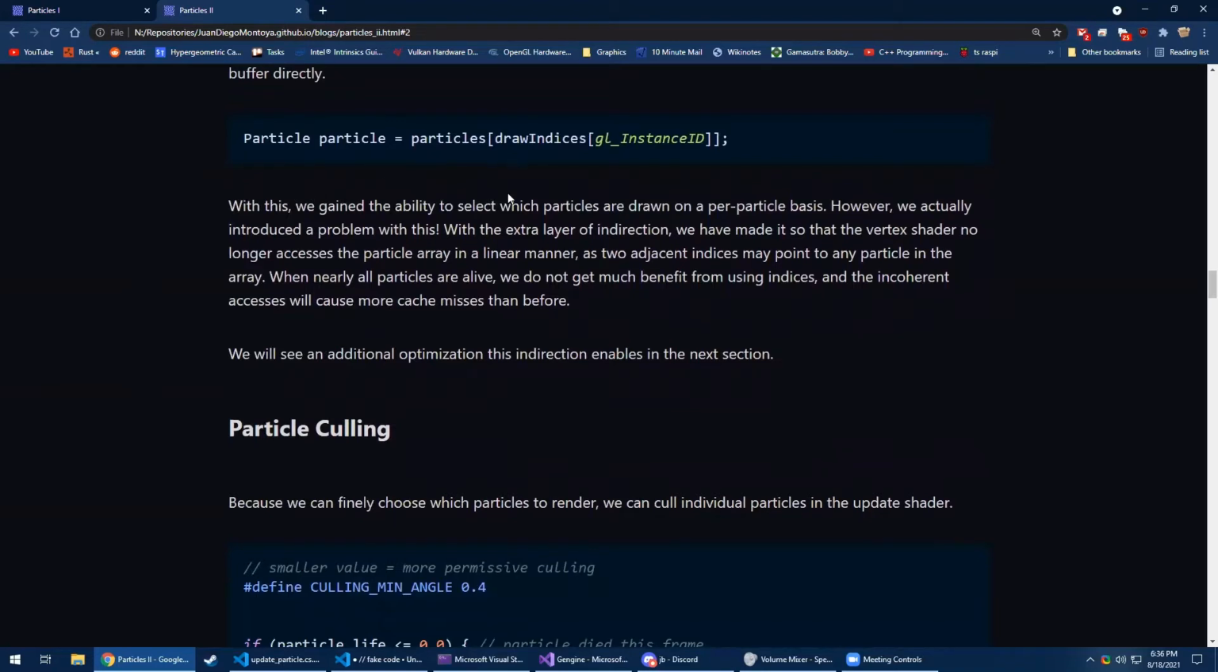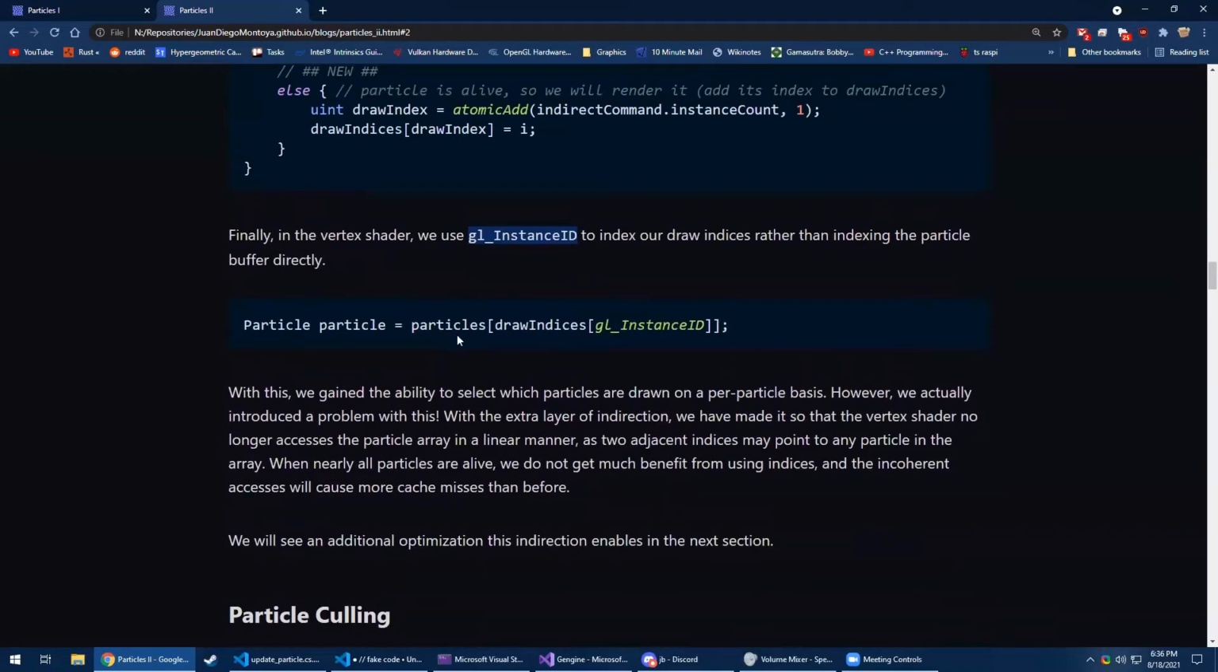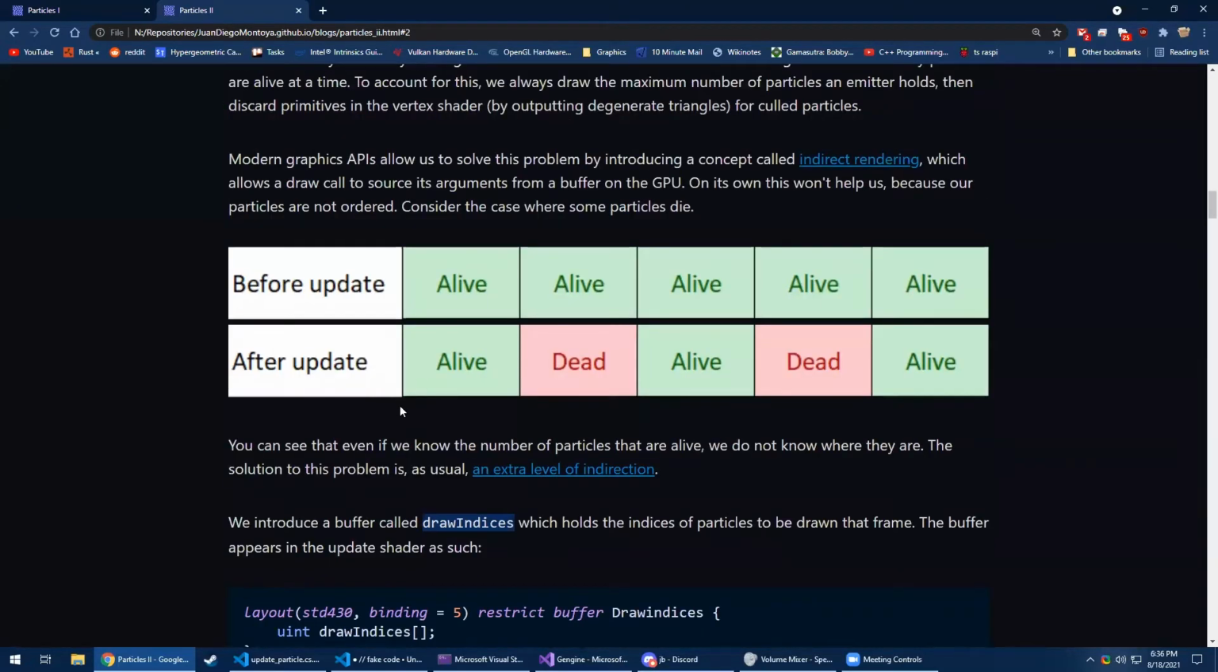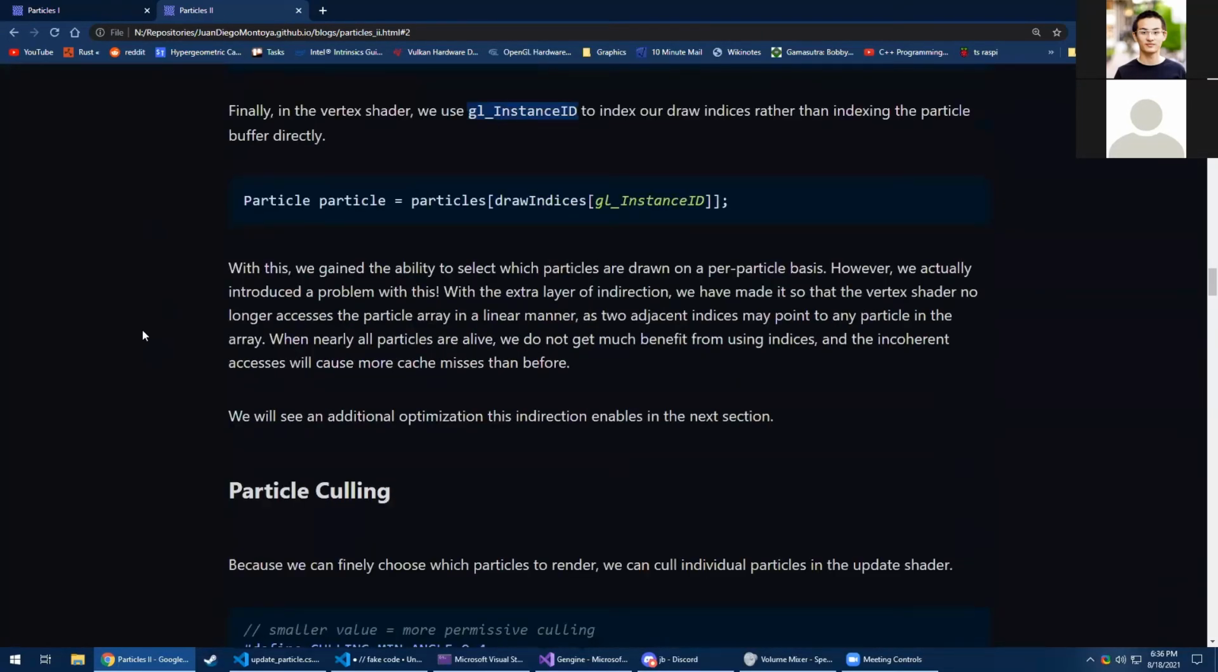Yeah, so with this, we gain the ability to select which particles are drawn on a per particle basis. However, because we have an extra layer of indirection, if we are drawing close to the max number of particles a buffer can hold, it'll no longer be sequential memory that'll be accessed, because the first index in the draw buffer might be pointing at the last particle, and then the second index could point at the first particle. They could point to any particle basically, and so you'll get these really incoherent accesses that can cause more cache misses.